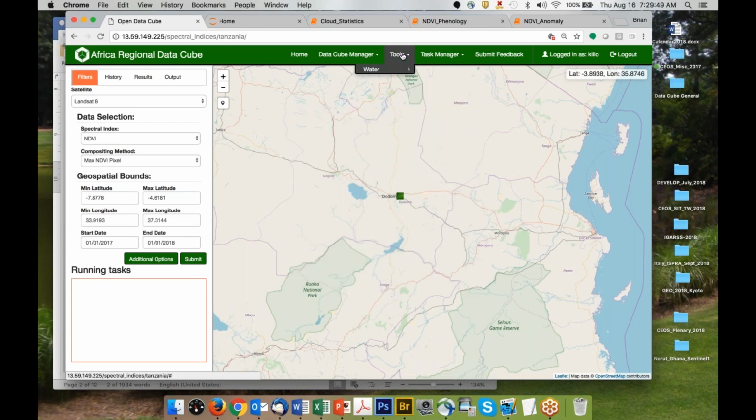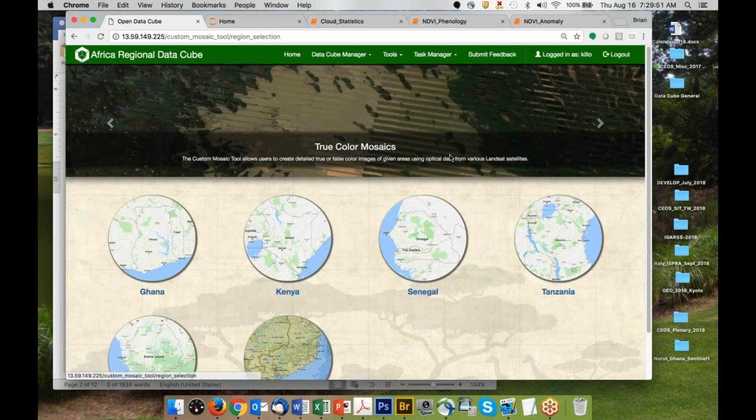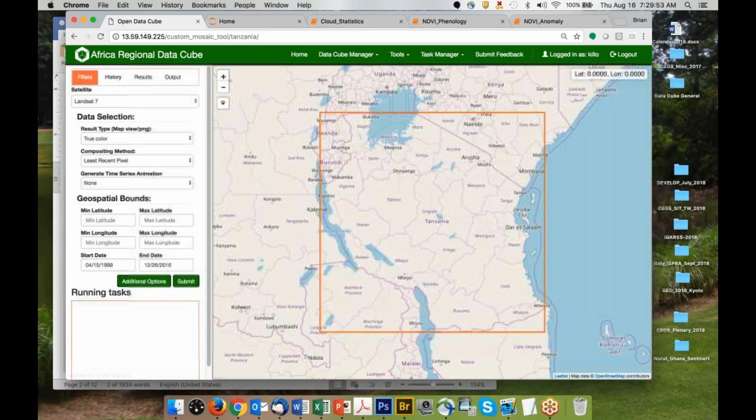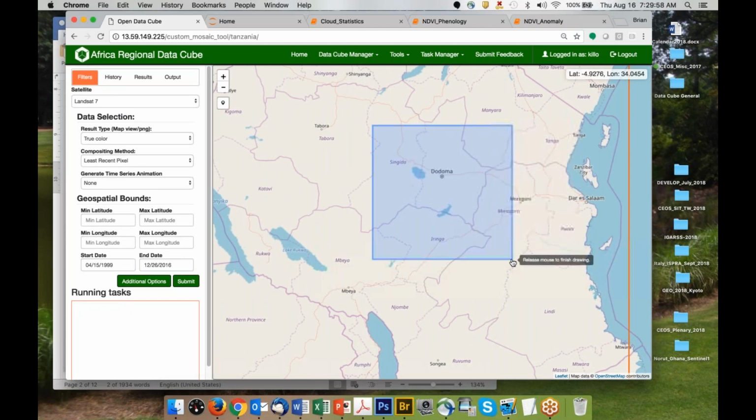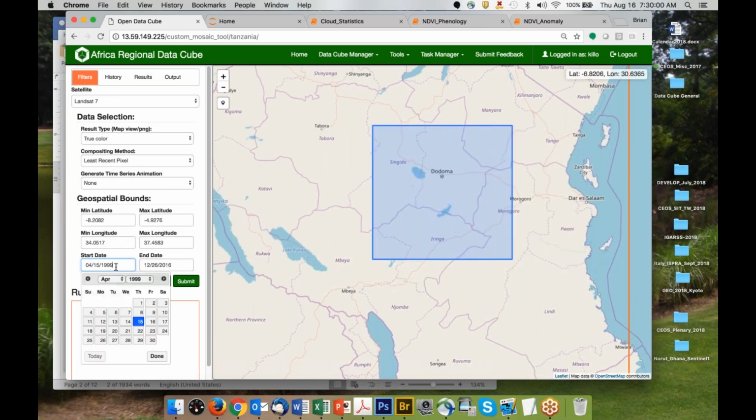So let's just say I'm going to do a custom Mosaic for Tanzania, and I say, all right, I just want this whole big area right here. That's a pretty big area, right? And I want to make this Mosaic for, we'll just say Landsat 7, for the year of 2013. But again, this is a big area. So there's the year 2013. I'm going to do a most recent pixel true color Mosaic.